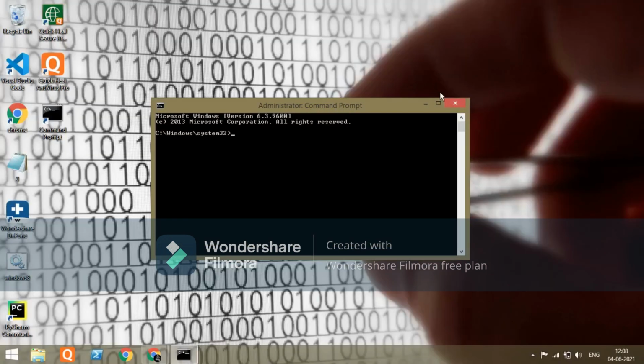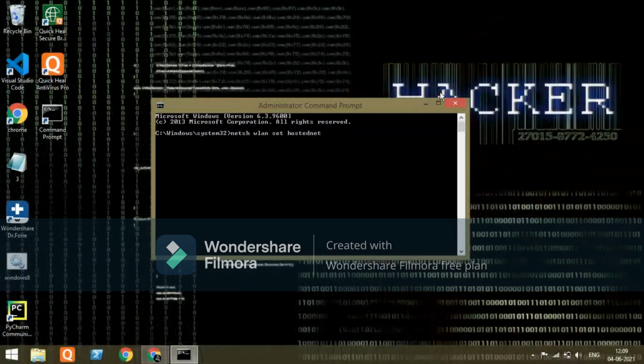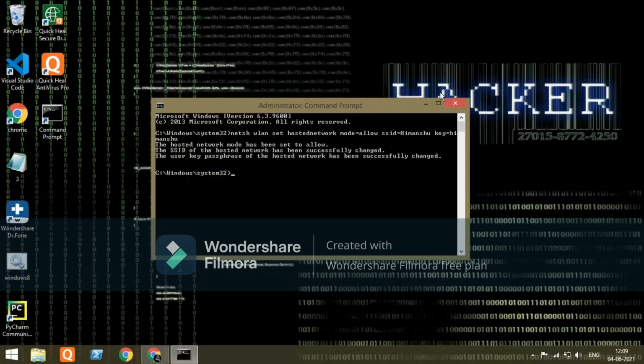Next most useful command is to create a hotspot using your command prompt. For that, you have to type the command netsh wlan set hostednetwork mode=allow ssid= the name of your Wi-Fi network. For example, my hosted network is Himanshu, and key= the password for your hotspot network. Suppose I want it to be Himanshu as well. As you hit enter, the hosted network will be created.